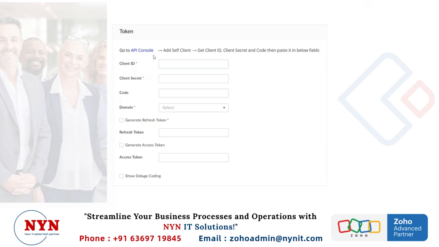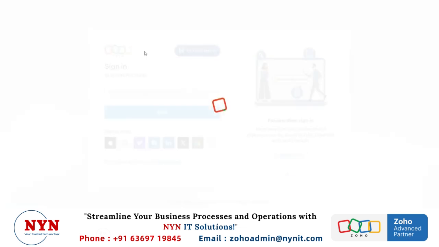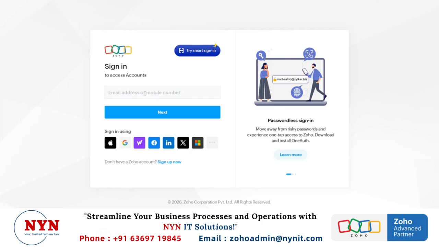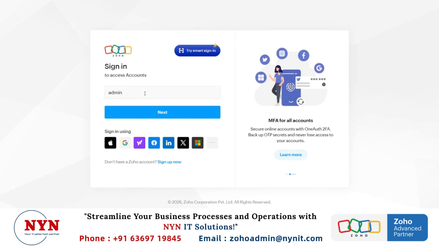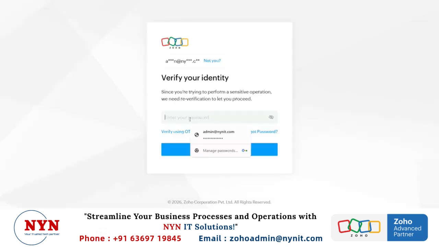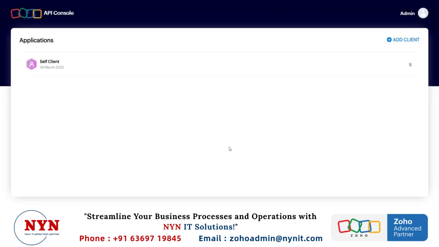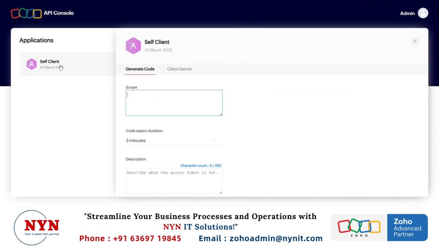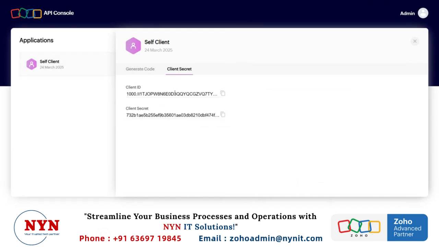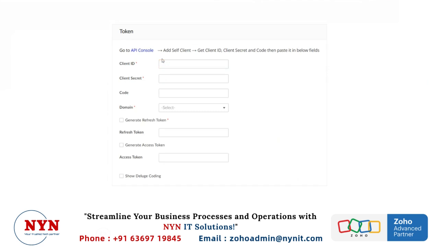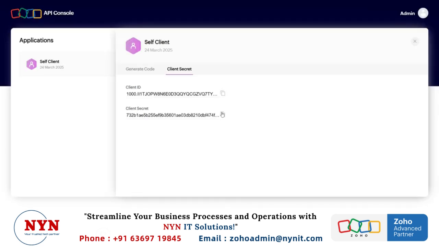So first, generating the access token. As everyone knows, we need to go to the API console, and it asks you for login. So I'm just logging in. Okay, I already have a self client created. I had created that self client before going to the video. So I have the client ID and client secret here. I'm just copying and pasting the client ID here, and then the client secret.